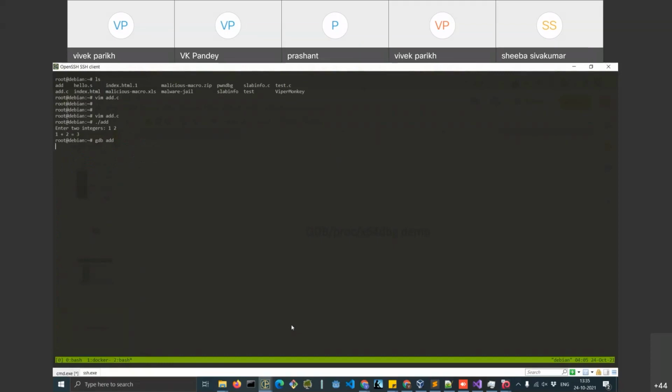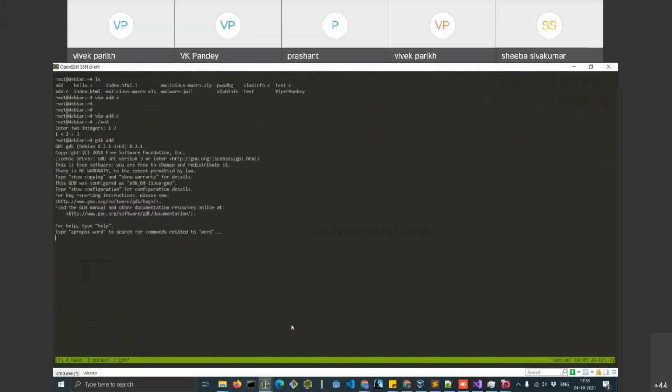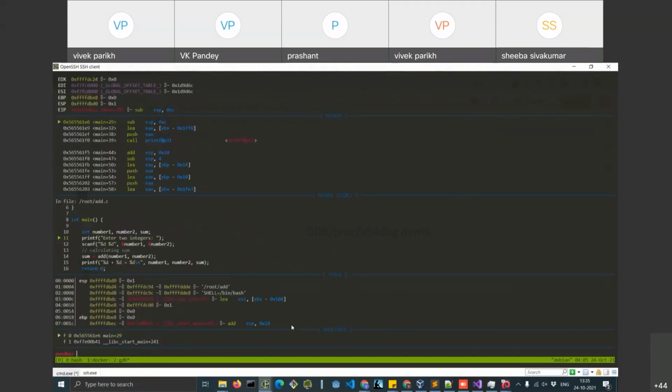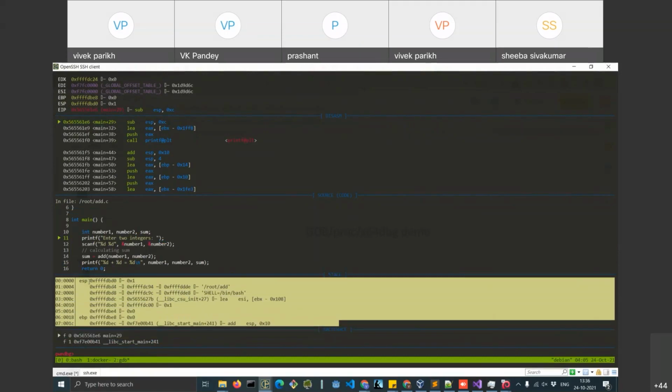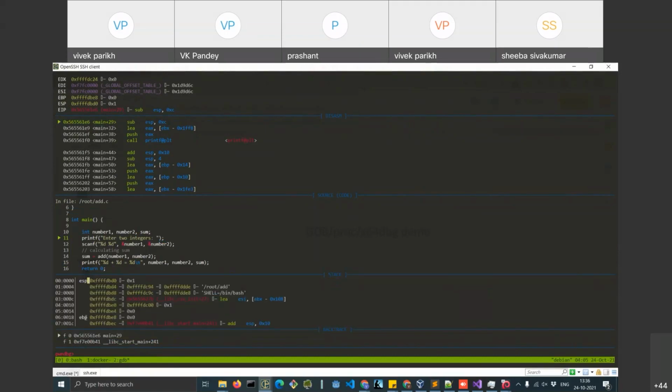Now let's see what happens when we start this program with GDB. GDB is a very common and good debugger on Linux systems. We start this program, and this is what happens. Here we have the program source code. As I told you, ESP always points to the top of the stack, and EBP is the frame pointer, pointing to the function base.